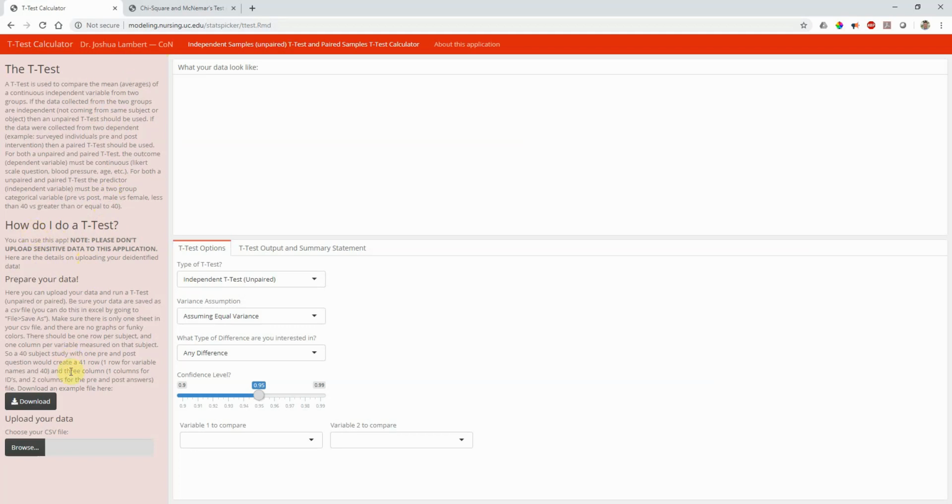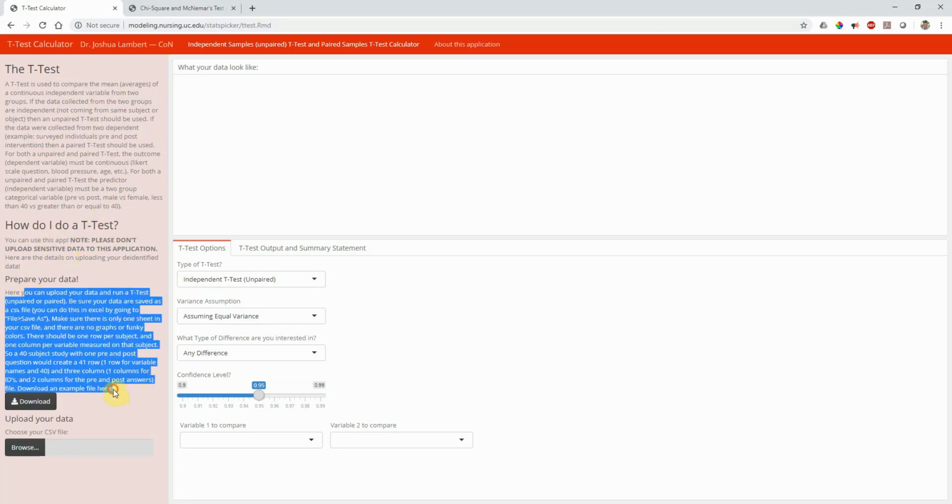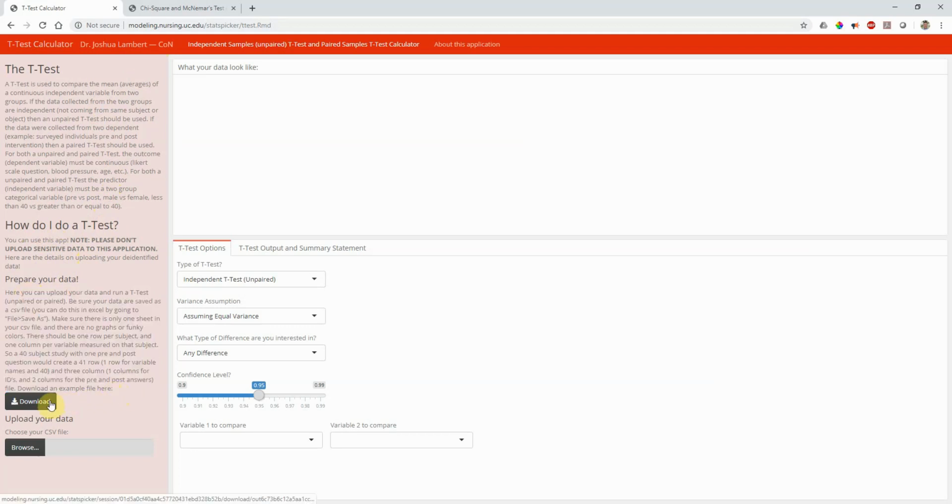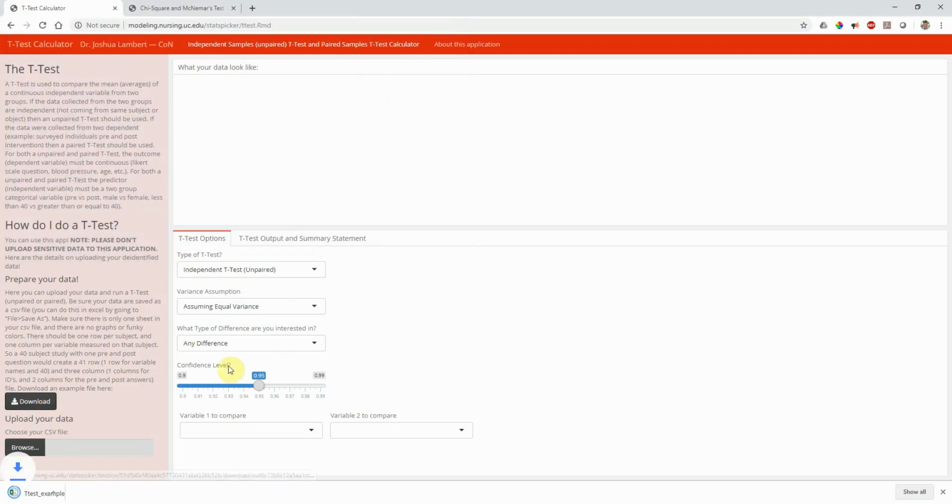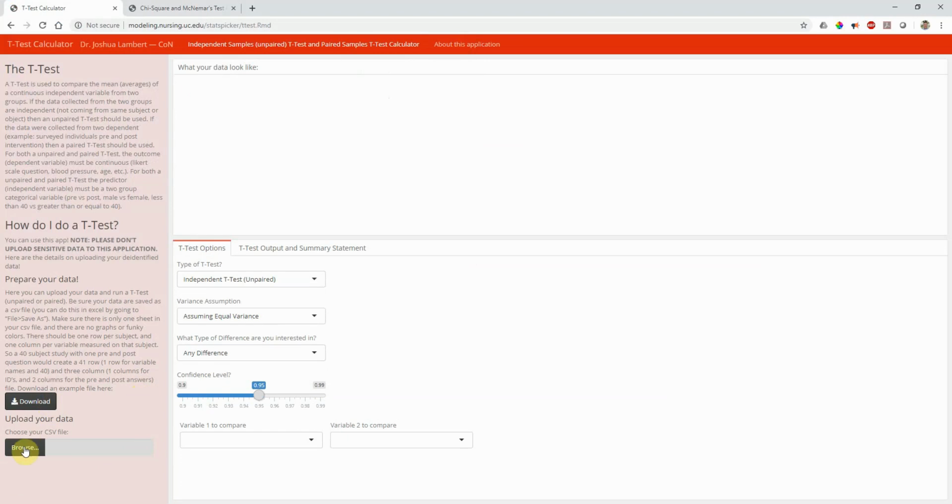Basically, what you will do first is you want to upload your data. I have a description here of how you want to set up your data, but if you want to look at an example of how to set up your data, you can just click this download button here and click download and open that up in Excel and get an idea of what things look like. You can also, just to try the app out, re-upload that data that was just downloaded to see what it would look like if you were going to use that data to conduct a paired t-test, for example.